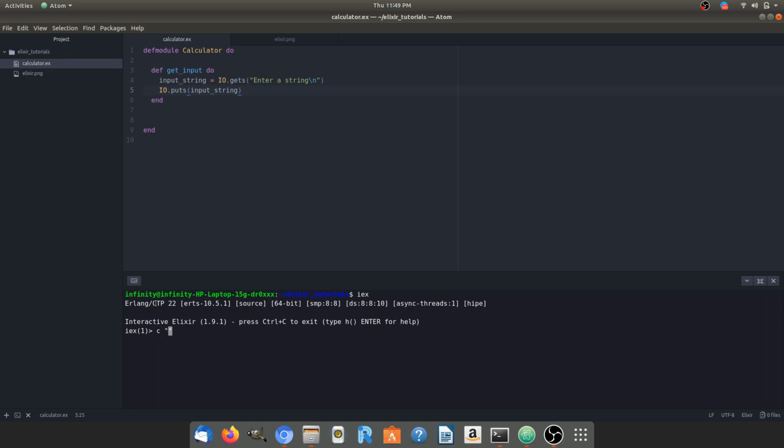Let's get the basics running. So let's compile the file, and for that we have to type in c followed by the file name in quotes.